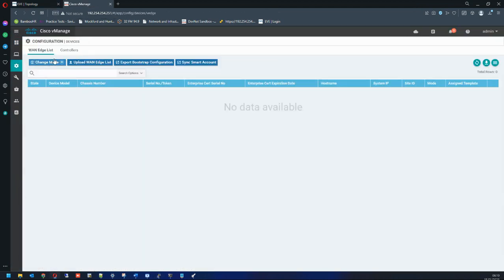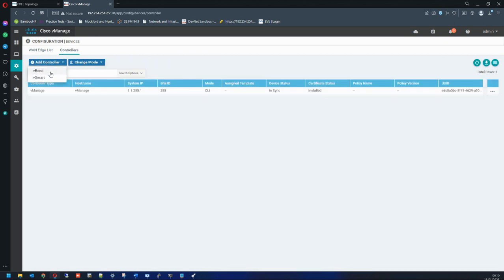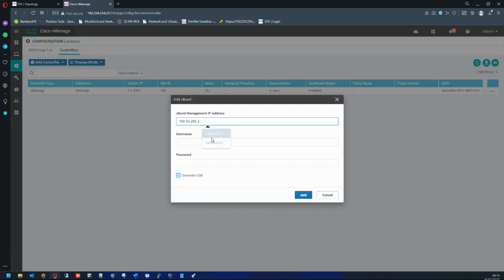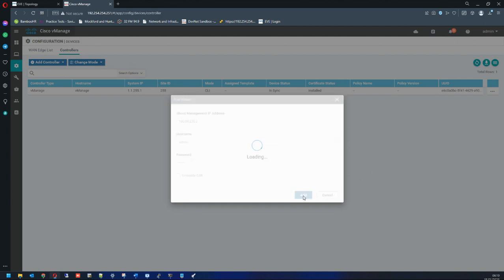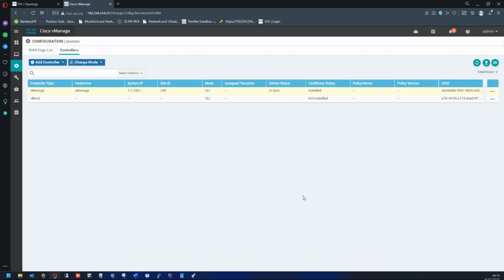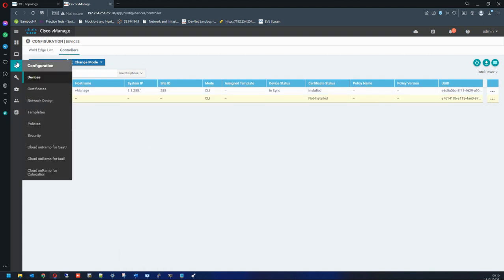So we want to head straight to device controllers. You want to add vbond. The vbond IP address is 255.2. The username and password is admin, and as a habit, I don't generate the CSR. I want to establish the connectivity before I try to generate CSR for it. All things being equal, it should add automatically, which you can see here. Now, this is the vbond.